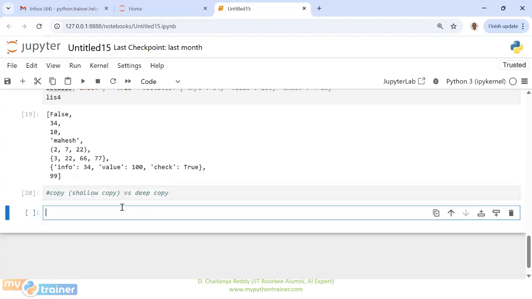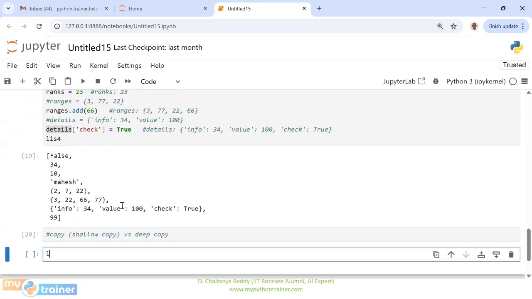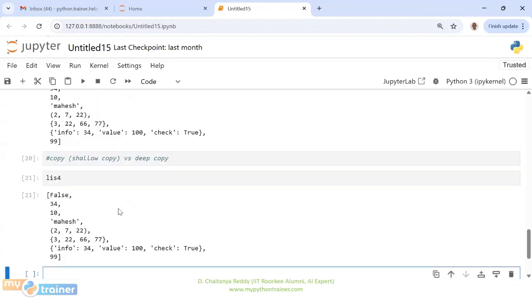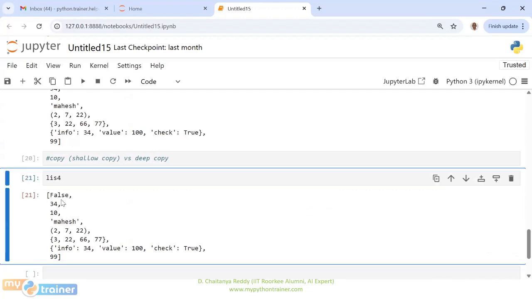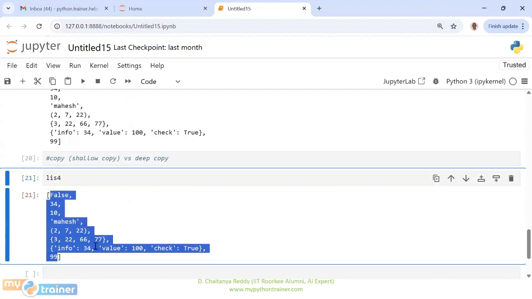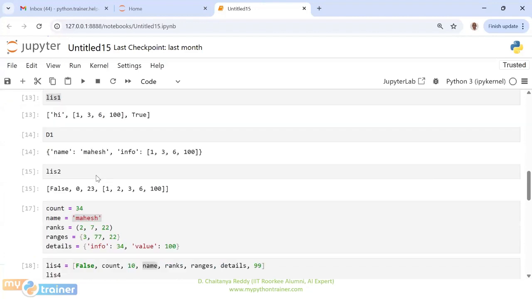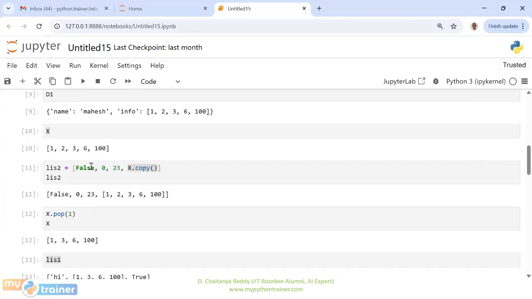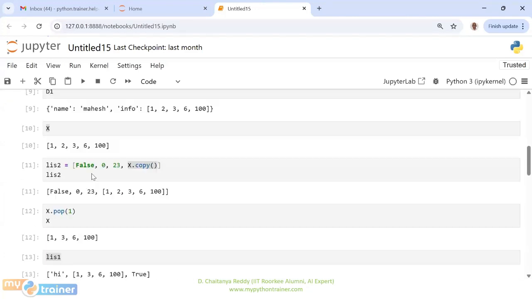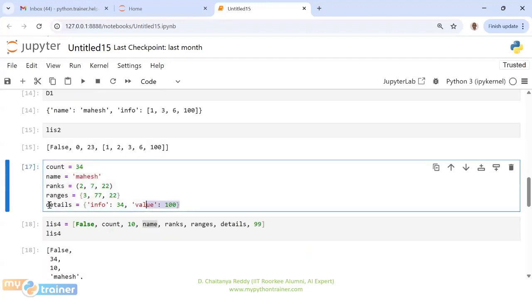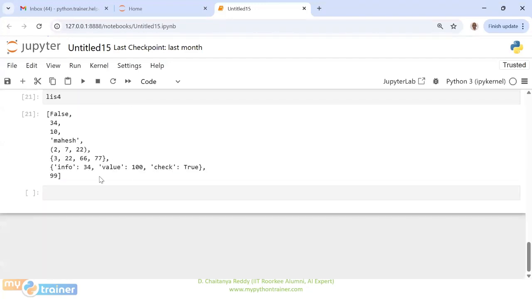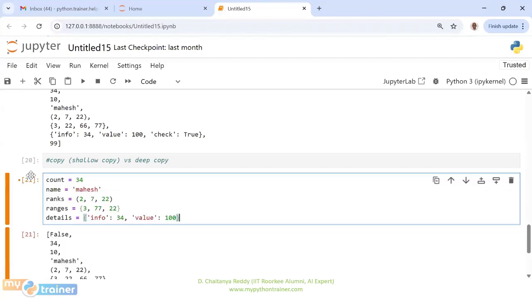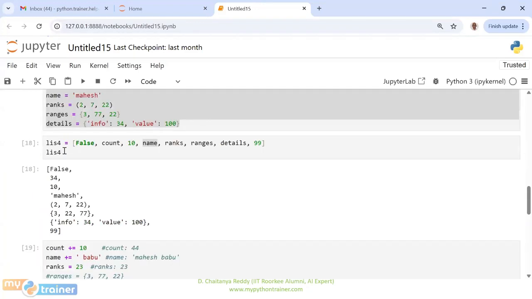For example, I have a list, let us say list4. This is my list4, which has some elements. Let me copy the same code here. Where is the code? Yeah, this is my code. I'm just going to copy the same code here, and list4 is created like this.